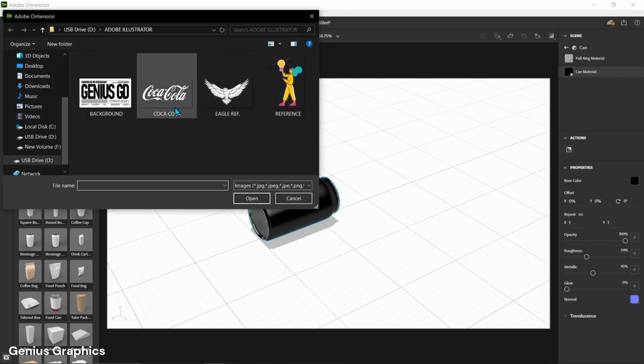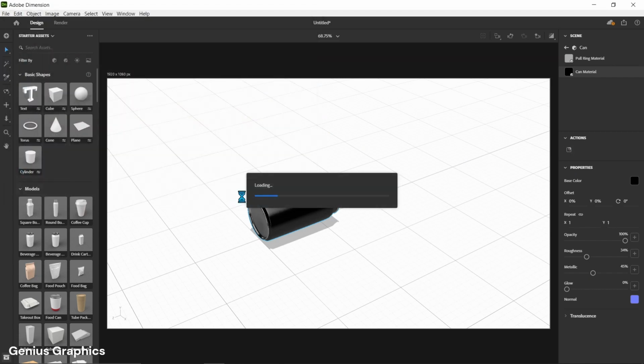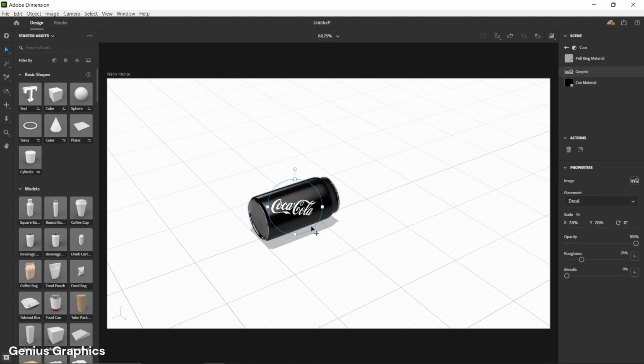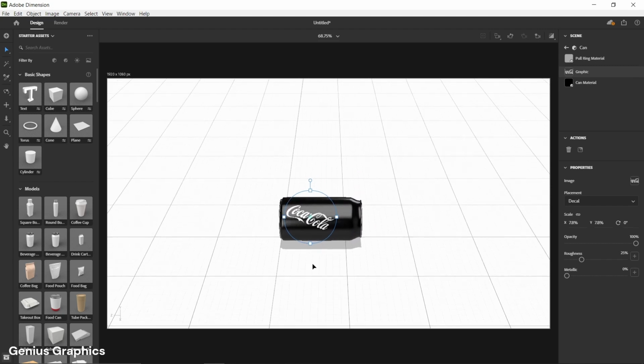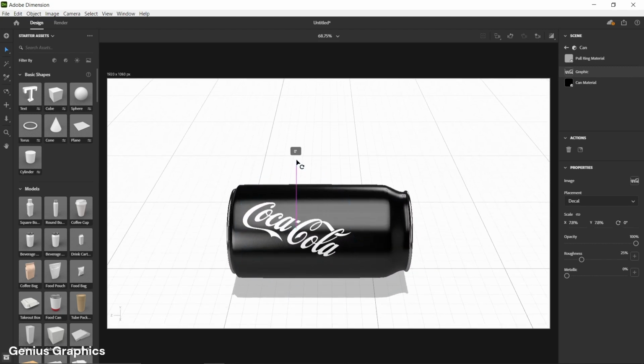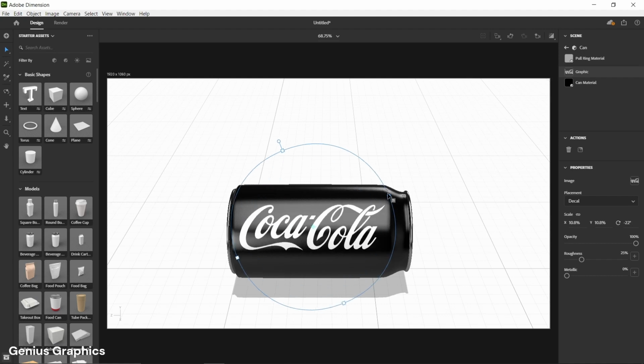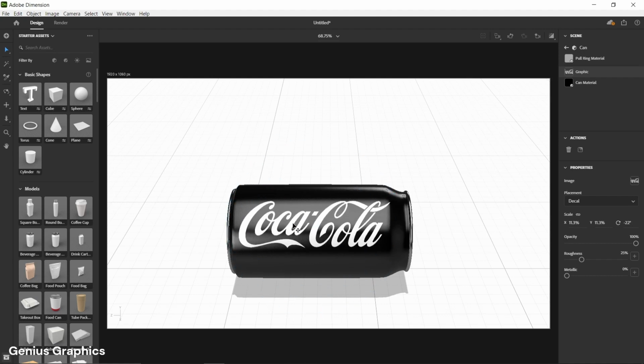From Action, select Place Graphic on Model. Select the PNG image. Place the image accordingly on the can. Hold the Shift key to resize the image.